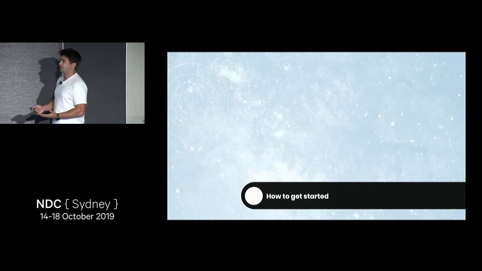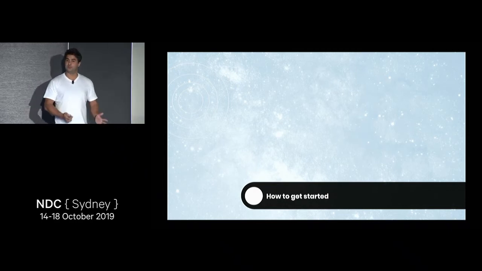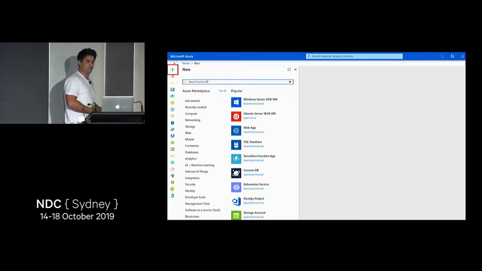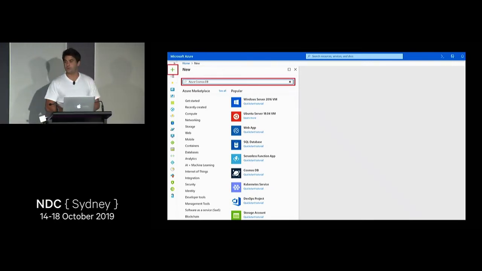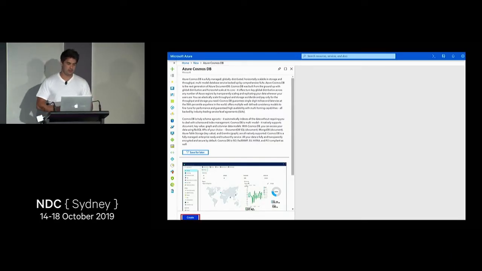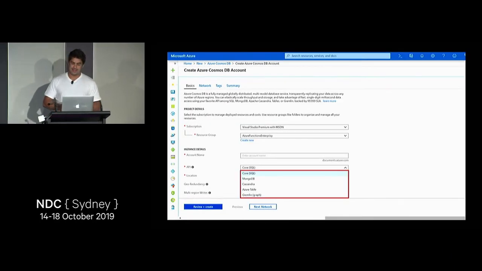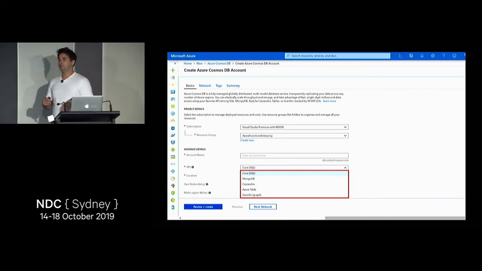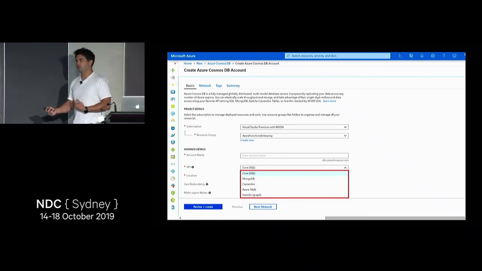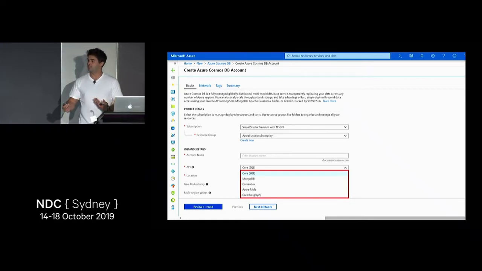So how do we get started? Getting started with Cosmos DB is super, super simple. You can go to the Azure portal, click on that plus button, and look for Azure Cosmos DB. Then you can move ahead and click on that create button. At this point in time, you're going to choose which API you're going to use to communicate with your Cosmos DB instance.